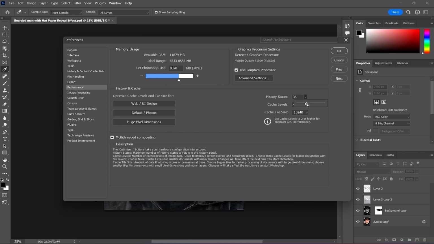That's one thing you have to know for the history state. For mine, I can just leave it at 50. 50 is perfect. Okay, now we have the cache levels, and for higher cache levels, we are going to have higher memory consumption. Okay, higher cache levels, higher memory consumption. And for small projects, you don't need a big cache level. So for big projects, you might want to leave it at 4, and for small projects, maybe 2.